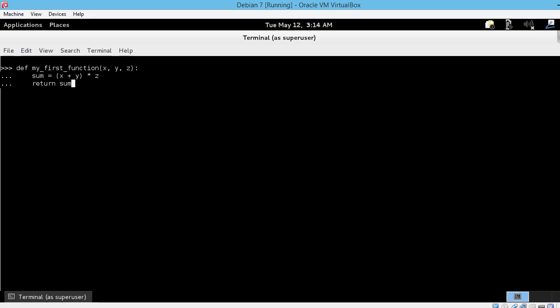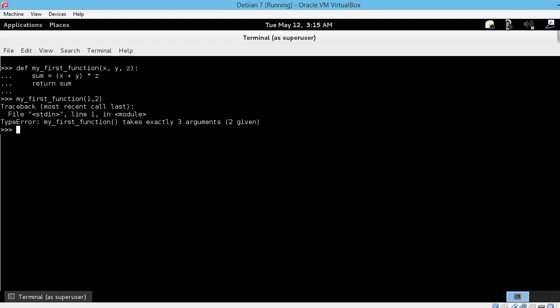But if we specify only two of them when calling the function, Python will tell us that the number of arguments it was expecting and the number of arguments we gave do not match. So let's say my first function of 1 and 2. Okay, so we got a type error. My first function takes exactly 3 arguments and 2 were given.